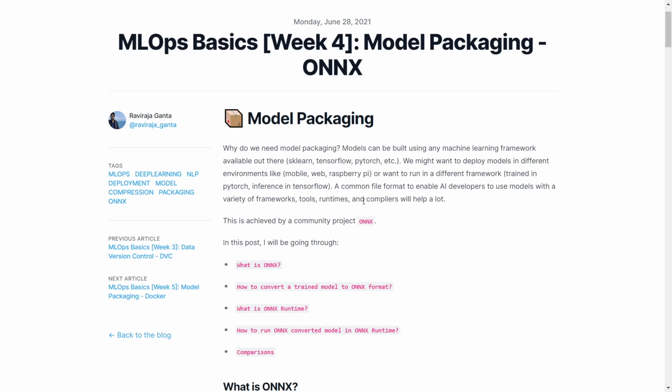So exactly why do we need model packaging? Models in real life can be built using any machine learning framework out there. But a lot of times we might want to deploy these models in different environments or run them with different frameworks. And if you start doing those things, you'll realize that when you are doing the same thing in different environments, things start to break up. When you want to run the same model in a different framework, you will create wrappers around it, and a lot of times it becomes so complex and so time consuming that most of the things do not work. You face a lot of challenges.